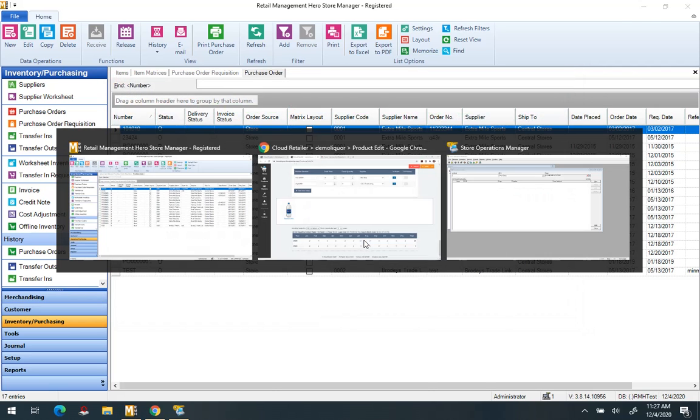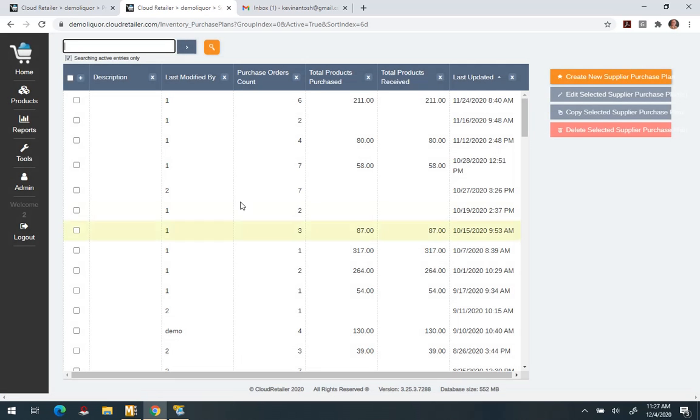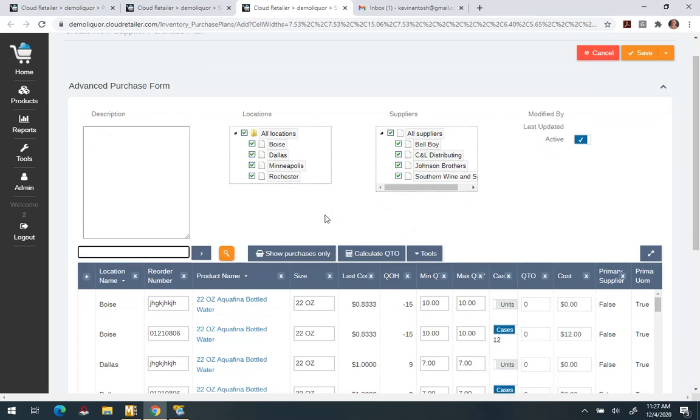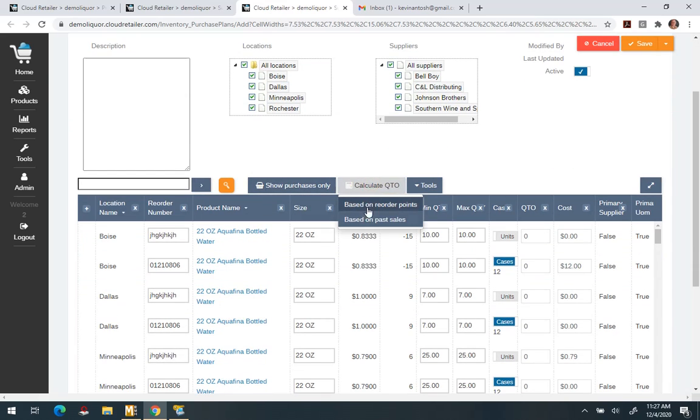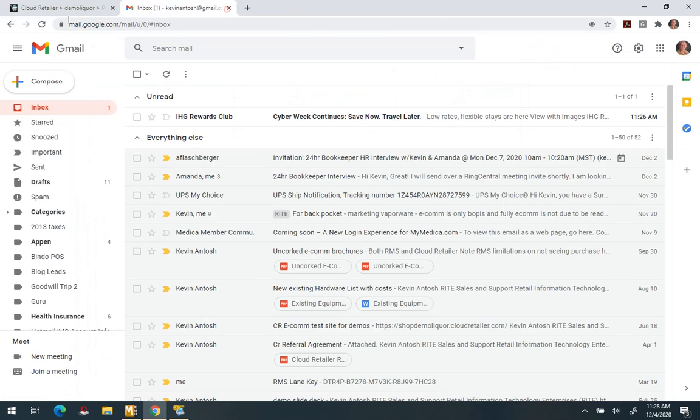So let's hop over to Cloud Retailer and do our purchase orders in Cloud Retailer. It's kind of like RMS. You can do one manually. The same, in RMH you can do one manually as well. But most folks start with the supplier purchase planning, and basically what that is going to do is create purchase orders based on criteria that you set, like the supplier's location, and then if you're doing it on reorder points or historical sales data. So again, very similar to RMH. And then, of course, we have the actual purchase orders. Let me close a couple of these tabs, make it a little easier to see.